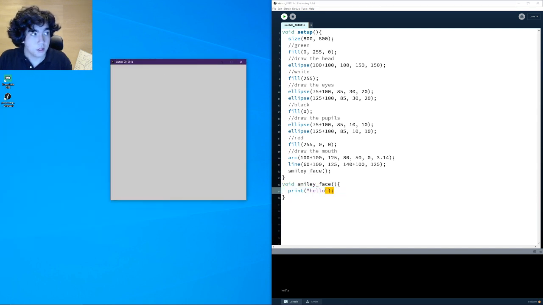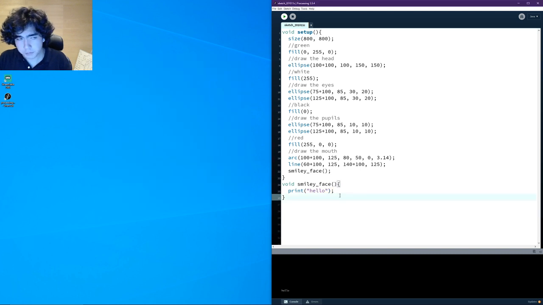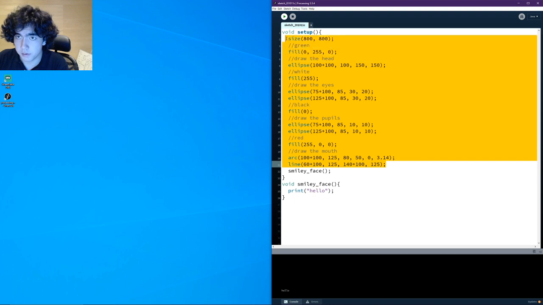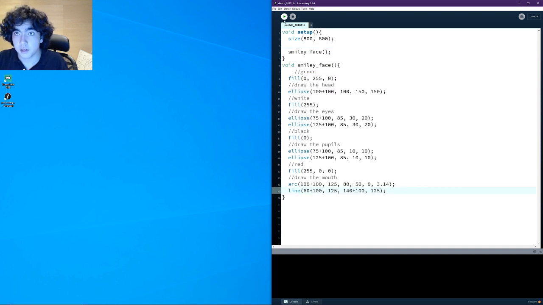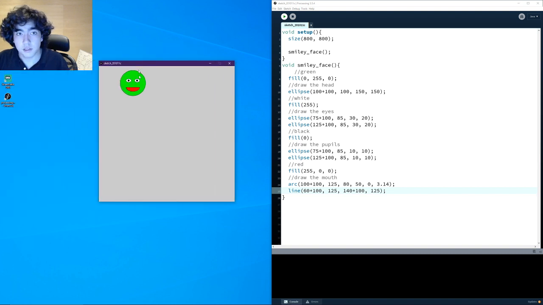So we can use this to basically make our own version of the smiley face. So instead of having the smiley face up here, let's put the smiley face down inside of this. Boom. And then if we click run, this smiley face appears here.